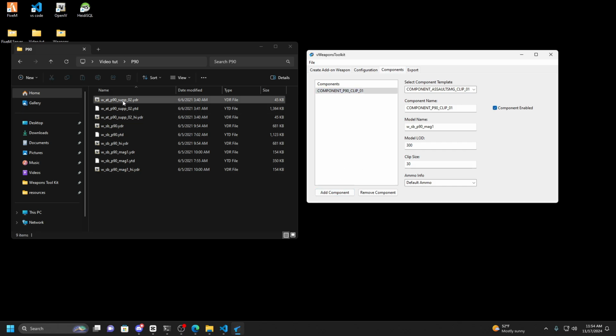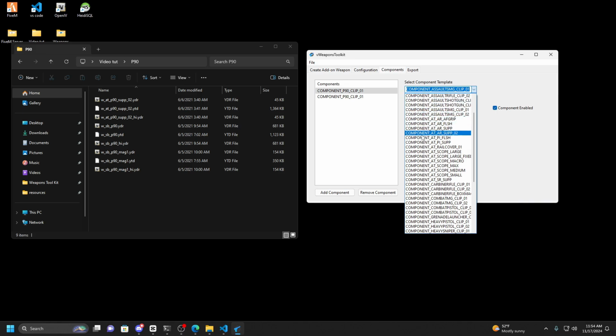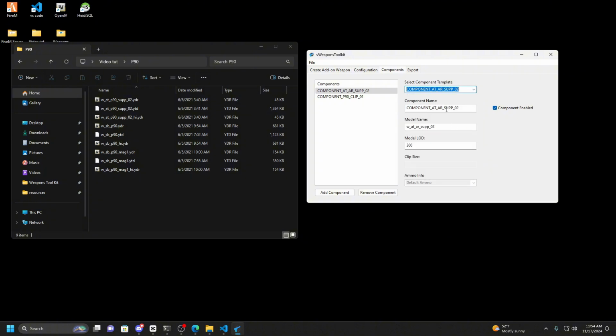Now for the suppressor. It was originally W underscore AT underscore AR underscore sup underscore 02, so that's what we're going to find. Click add attachment or add component. Click on the top one, drop this down. Right here, you'll see component underscore AT underscore AR underscore sup underscore 02. Click on that. Change the AR to P90. And same thing here, P90.